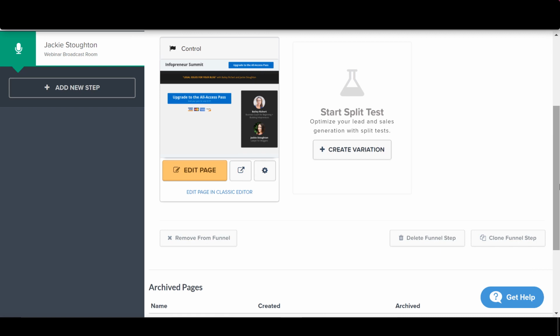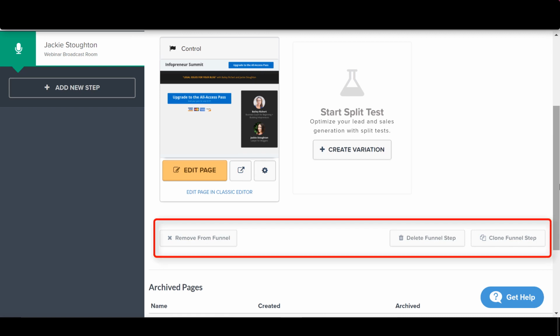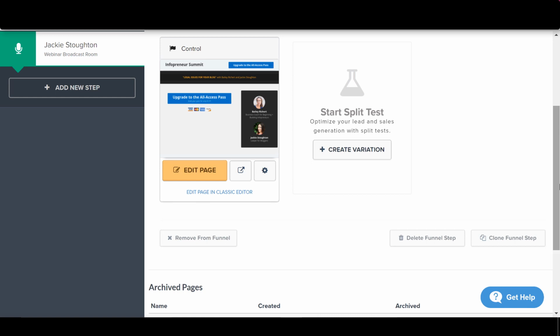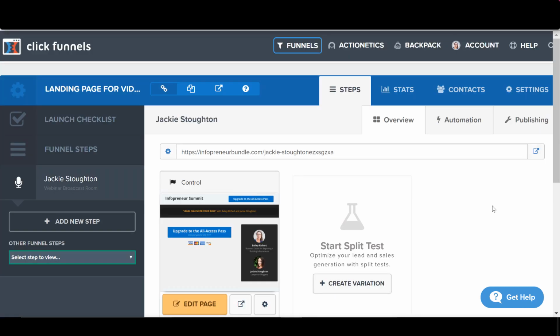So if you scroll down here, you'll notice that there's 3 little gray buttons, one on the left that says remove from funnel, and then 2 on the right that says delete funnel step and clone funnel step. We want to click clone funnel step. When you click Clone Funnel Step, you're going to create an exact replica of the page that you've already created.